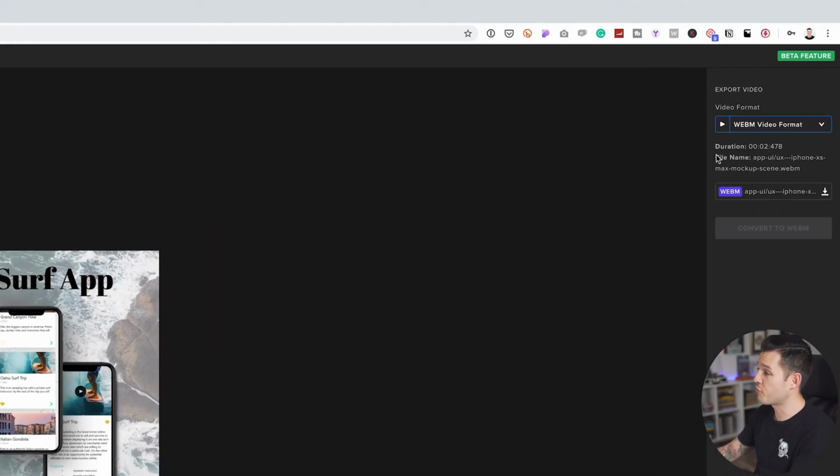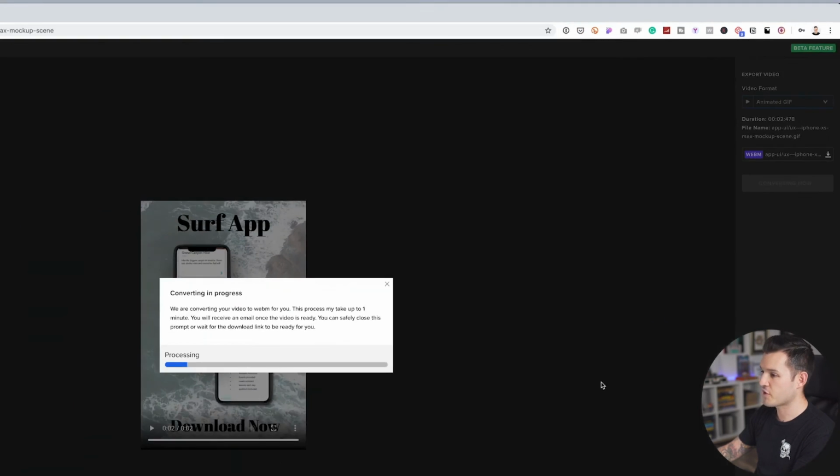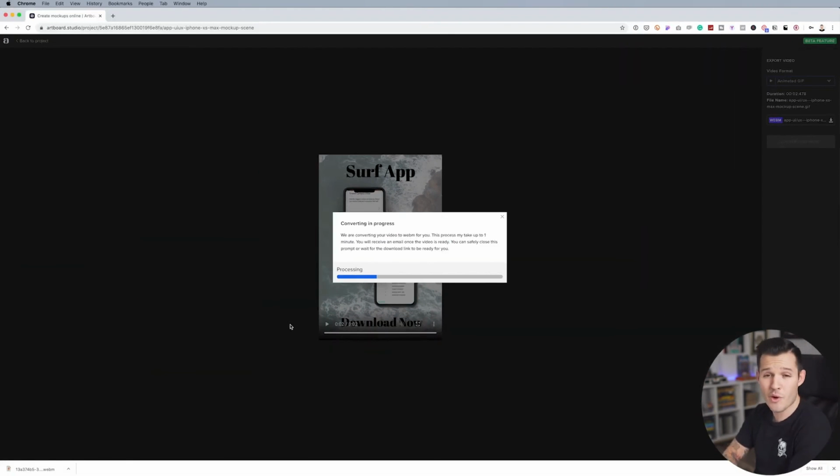We can also change the format here in the top right hand corner from a WebM video to an MP4, a .mov, or even an animated GIF. So we can go ahead and convert that to a GIF. It's processing, doing all that work for us in one easy to use place. Super amazing, like super fun stuff.